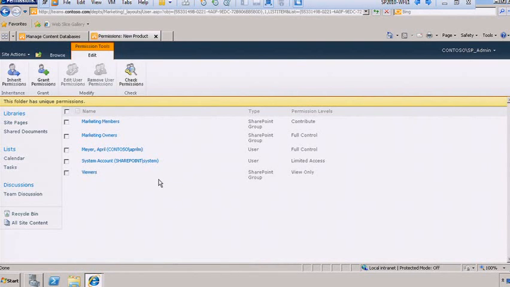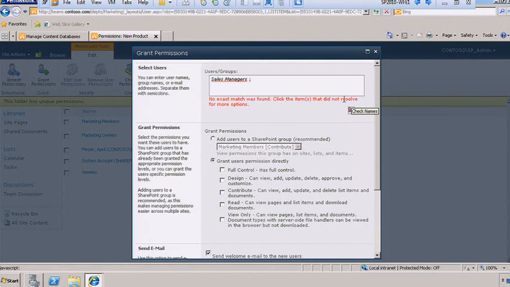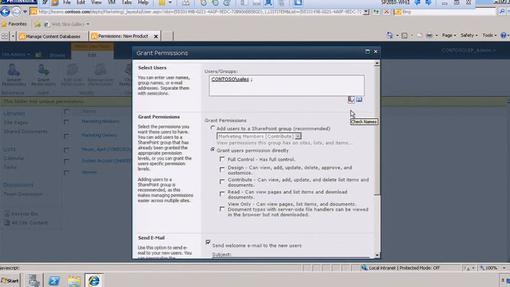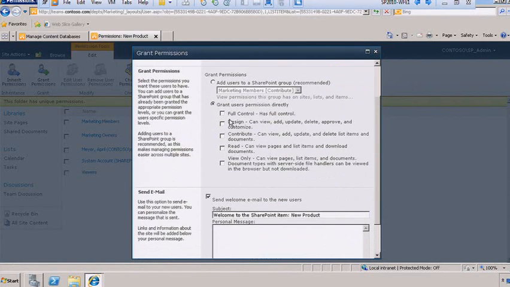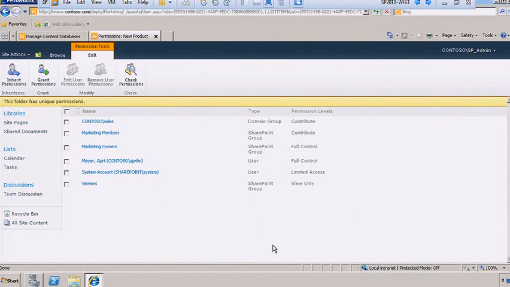Perhaps we need our sales managers to have access to this folder. We can grant permissions and assign permissions to a user or group. Whoops. That must have been deleted from Active Directory. We'll just do sales. And we can assign permissions, and we pick from a list of what are called permission levels that include, again, contribute and read and full control. We'll go ahead and give contribute permission. And we've now assigned some explicit permissions.